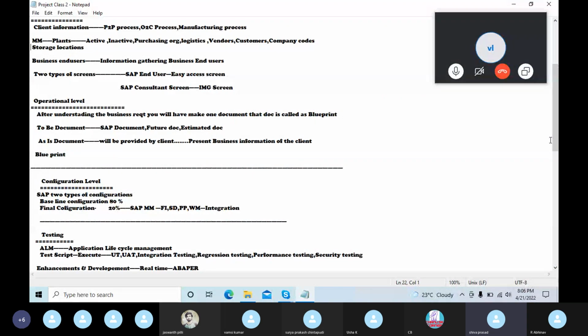Baseline configuration is nothing but the basic system configuration, the software configuration that will be installed with the client, and the remaining 20% is the main part, because SAP MM and financial control, sales and distribution, plant purchase, warehouse management, storage, etc. are all included, because they are interrelated. This is the final configuration, the 20% done by the consultants and the ABAPer.